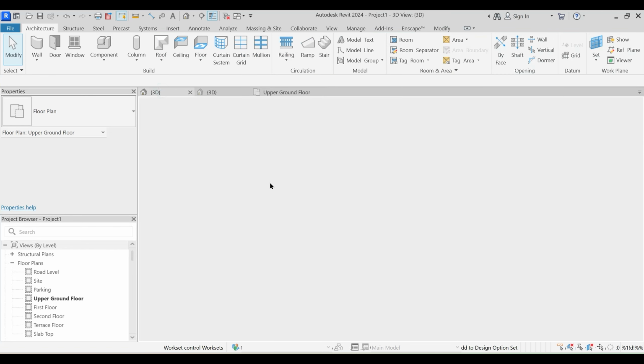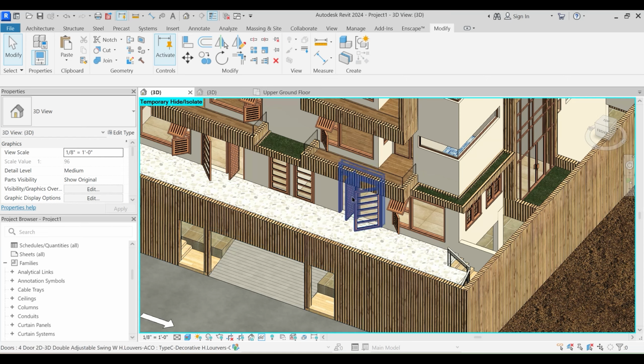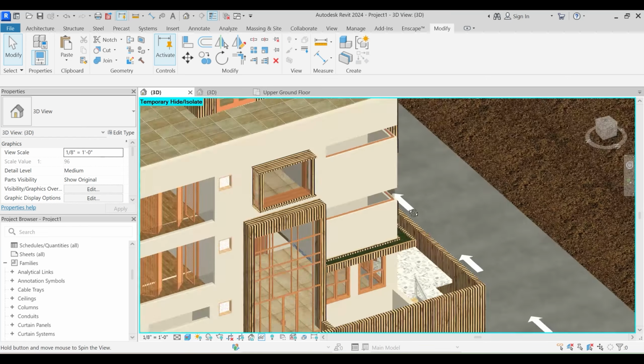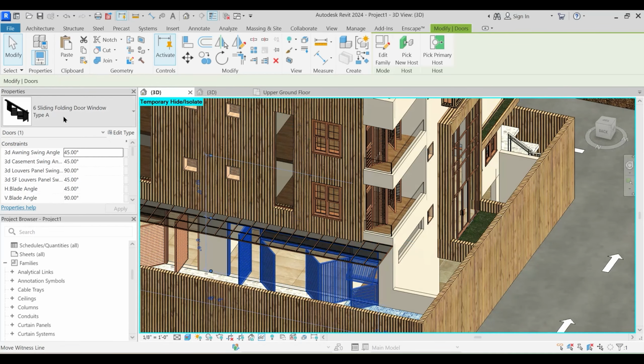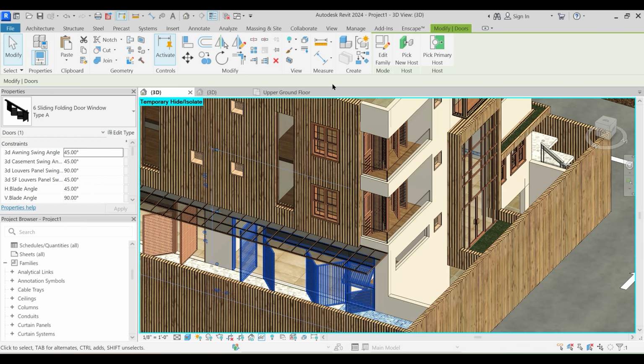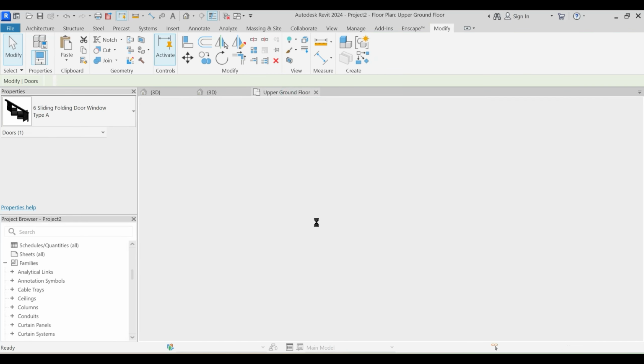Wait, I need to check the width and height of this particular door. Okay, it's type A. Yeah, fine. Only one door is to be provided here. So what is the issue?